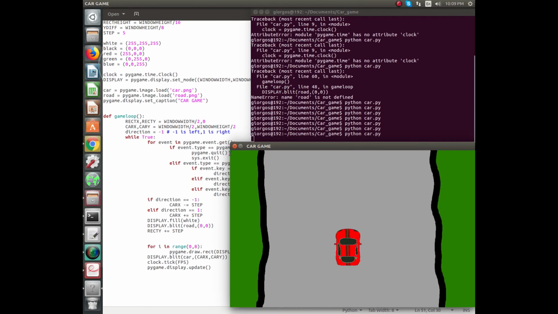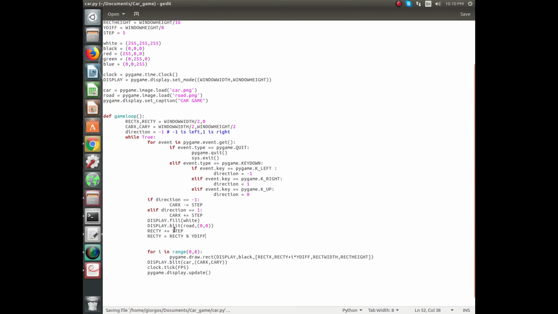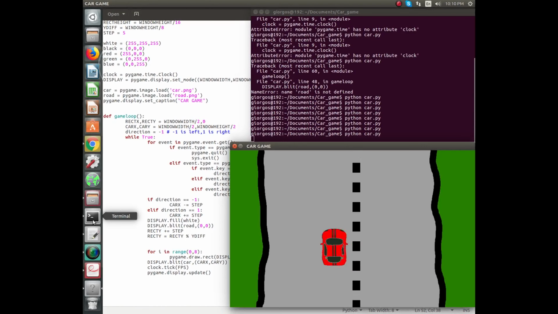So what I have to do to stop this is I will say that if rect y is bigger than the y difference, you have to set it again to rect y. This can be simplified by saying rect y equals rect y plus step, modulus y diff, not step. So now there seems to be movement.